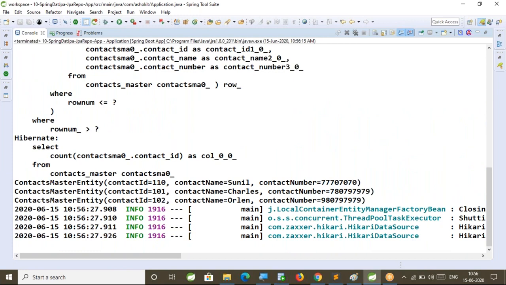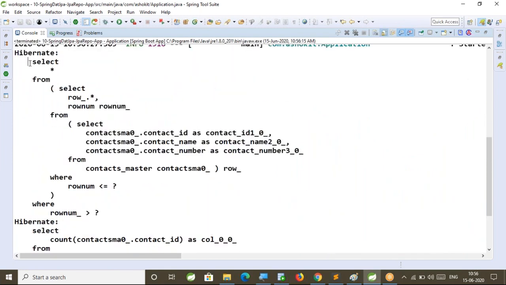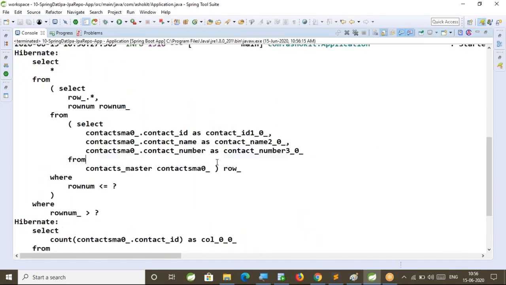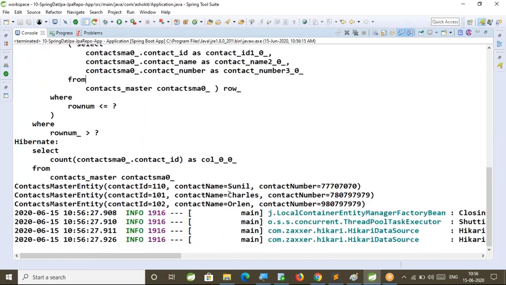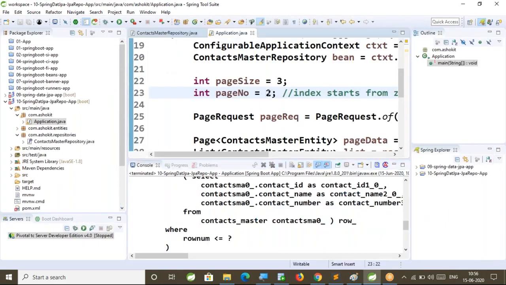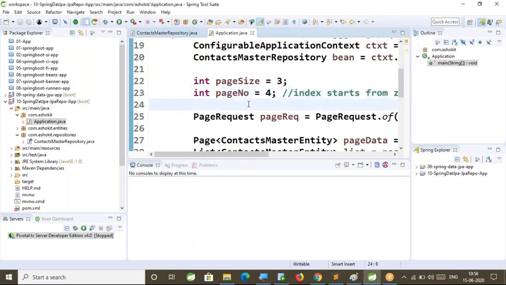Now, see how the query is generated. This query is generated based on the row numbers. Now it got 3 records. Now if I set the page number as 3, that means it is the 4th page, right? How many records should be displayed for the 4th page? How many records are pending? How many records are allocated for the 4th page? Only 1 record.